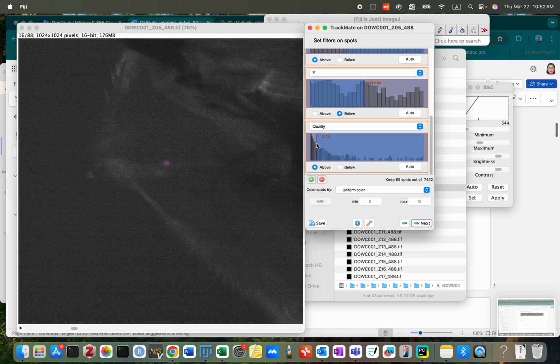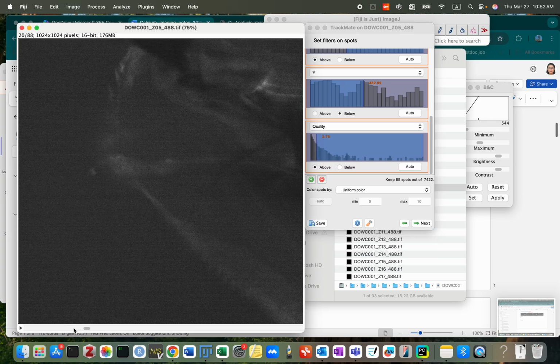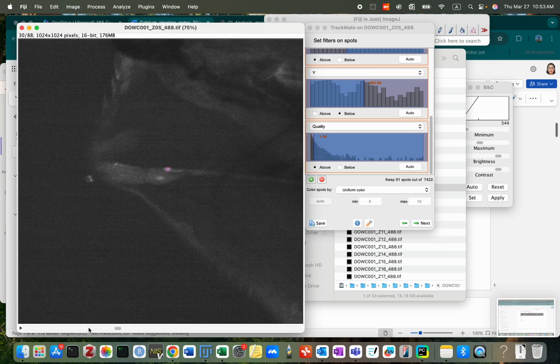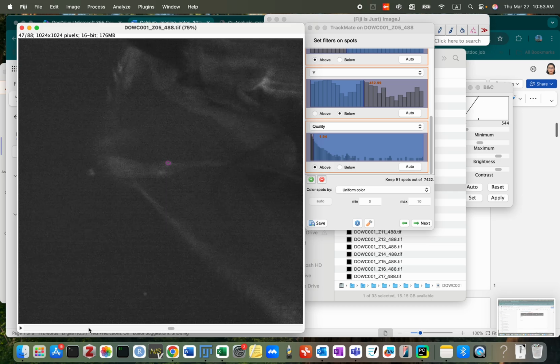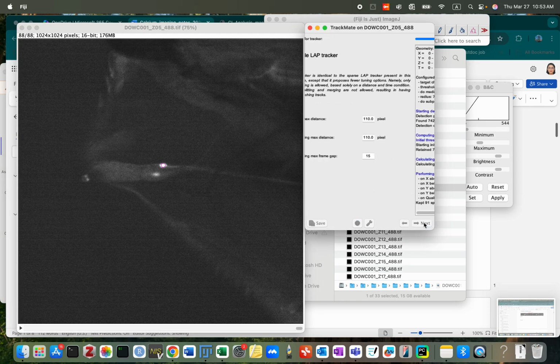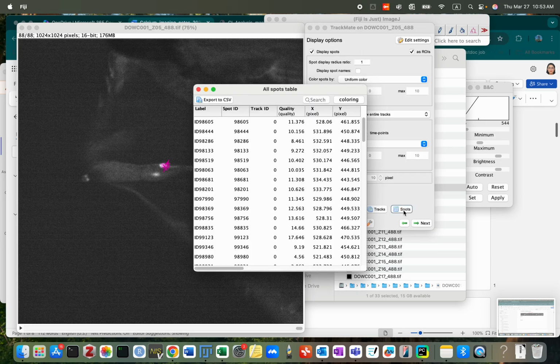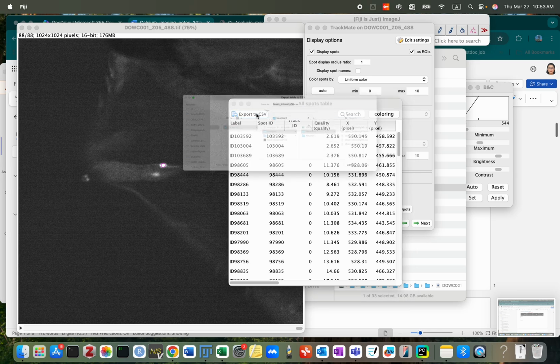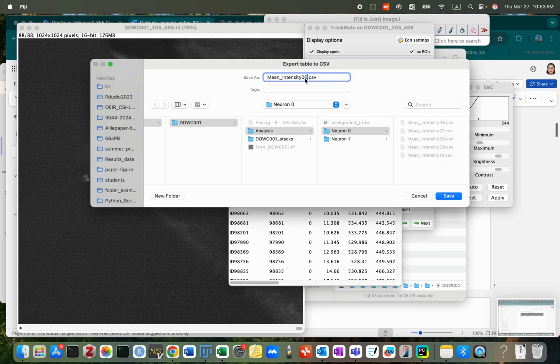So we need to adjust the quality filter and lower the number in order to see all neuron 0 selected. Okay, let me see. Okay, good. We get quite a clean selection for this stack. Come to see the spots and click tracking ID, export number 5.